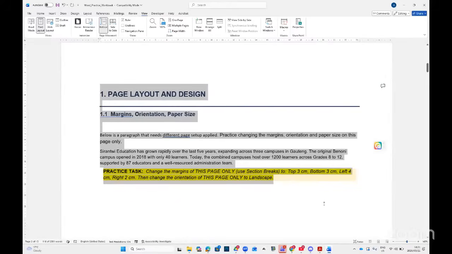So take note, that is how we set only a specific page to be landscape or portrait, and then the rest of the pages the other orientation, and then also the margins. They can ask that type of question to change the margin to that. Right. So that is all about the margins, changing margins to that particular page only, and then also changing the orientation to landscape only that page.